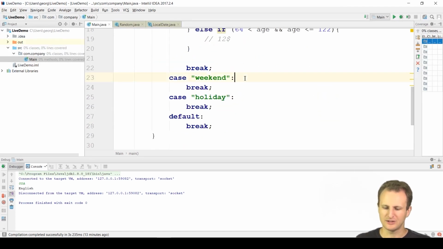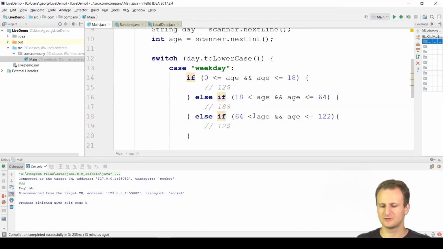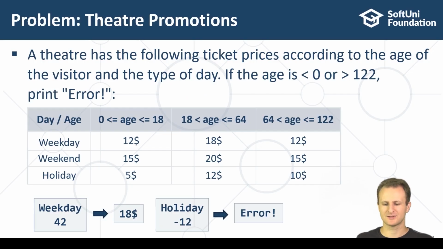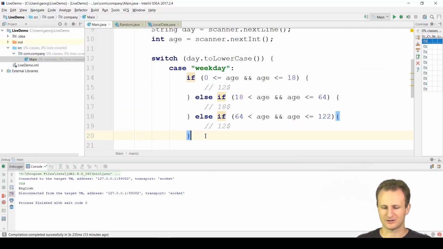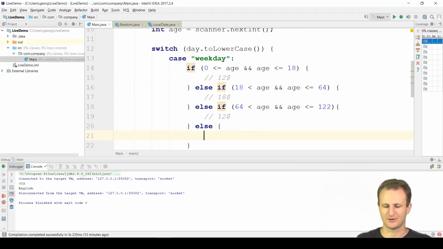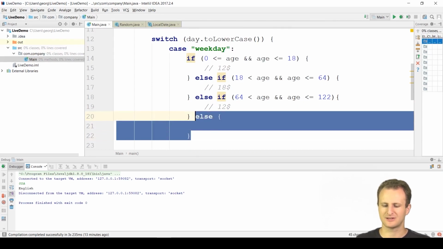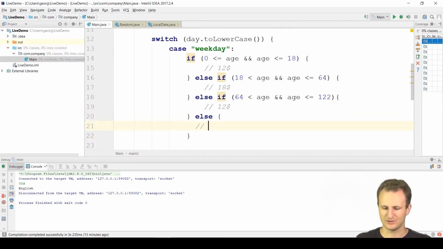Okay, and we need to do the same for the weekend, and we need to do the same for the holiday. I'll leave that to you to do at home. So I'd expect you to handle this. Oh, and here we have what happens if there's a negative value. So we need to print error. So there's going to be a last else over here, right? So in this else, there's the case error, and in this case, we need to print error like this.